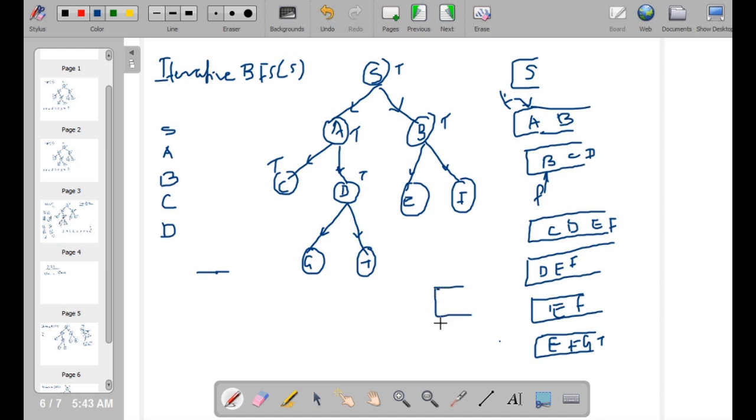This will be the new Q: F, G, T. E is not visited, so make the visited property of E true. Then E has no adjacent vertices. So DQ the next item, that is F. The visited property of F is false. Make its visited property true. F has no adjacent nodes.